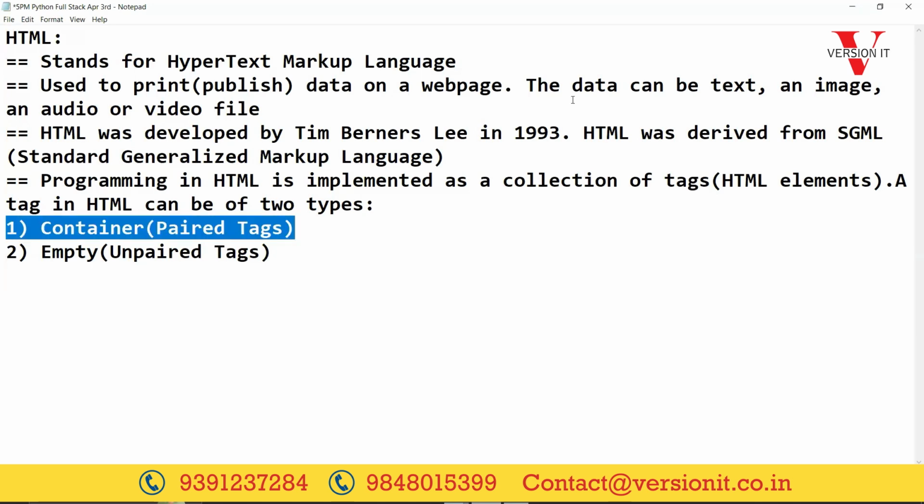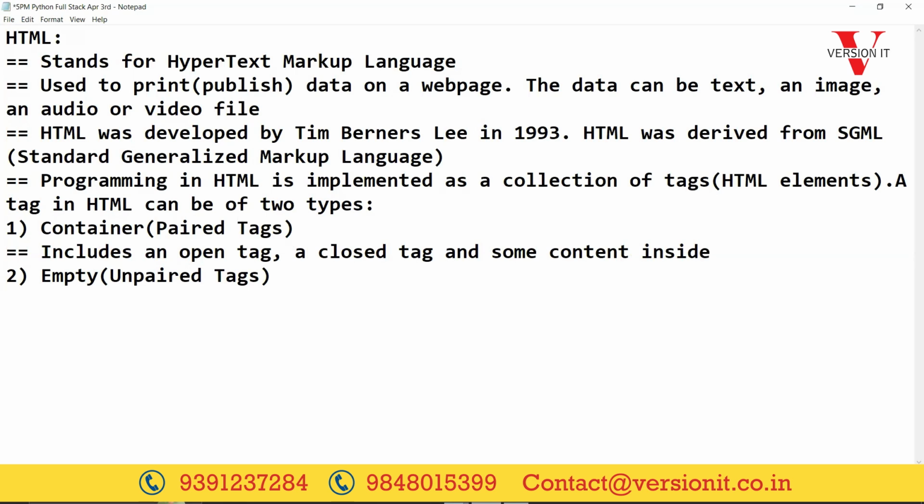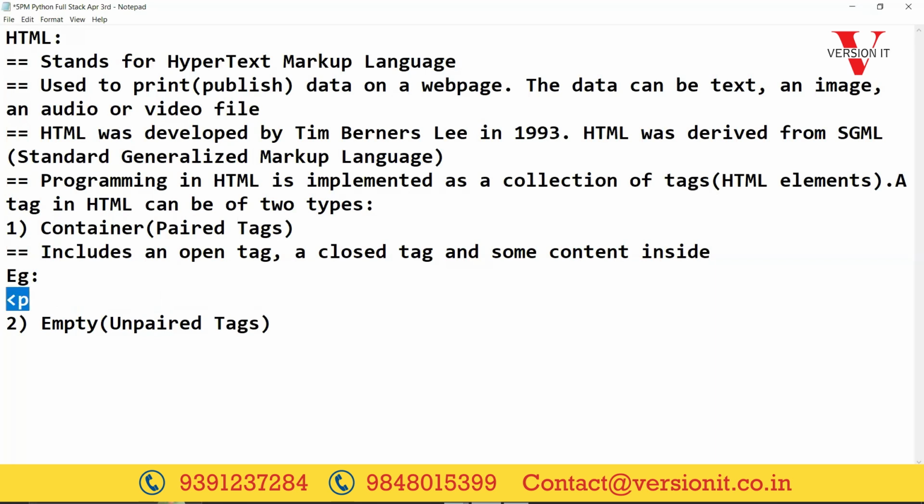So what is a container tag? What is an empty tag? A container tag includes an open tag, a closed tag, and some content inside. For example, I will show you. There is a tag called P. P stands for paragraph. So this is the open tag.